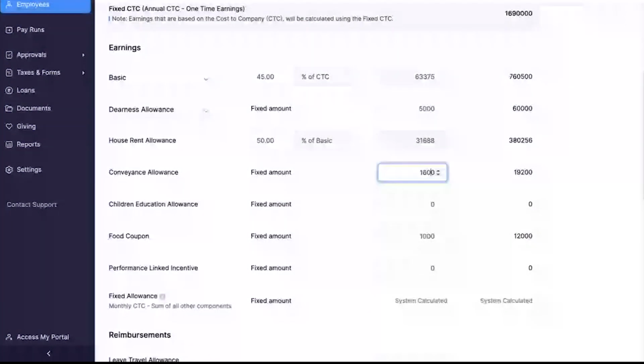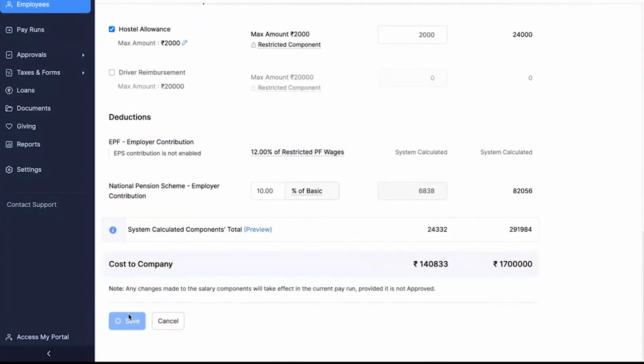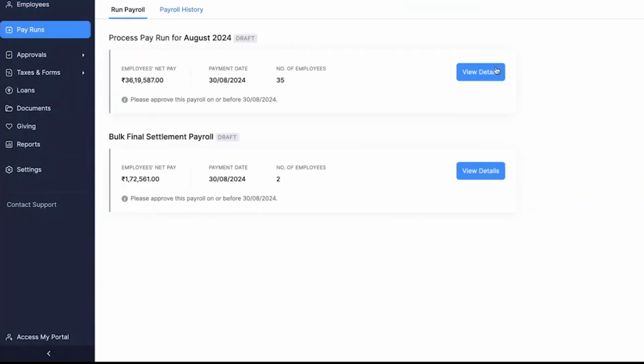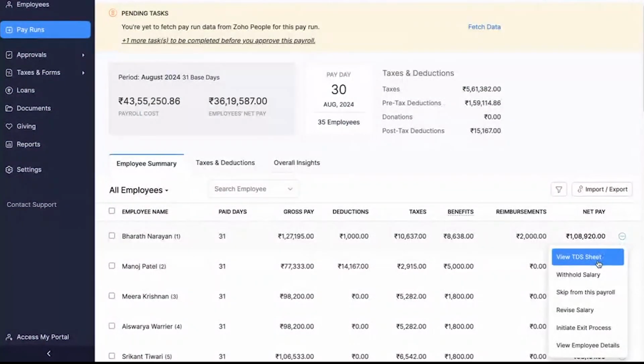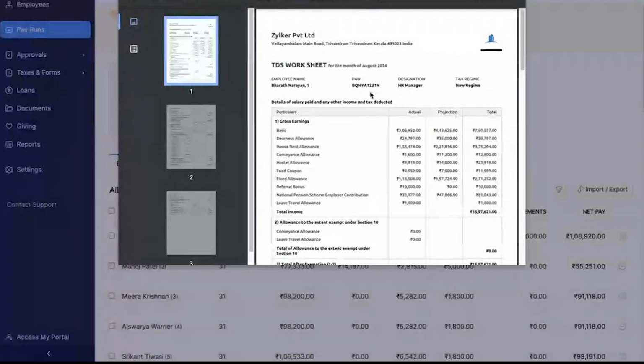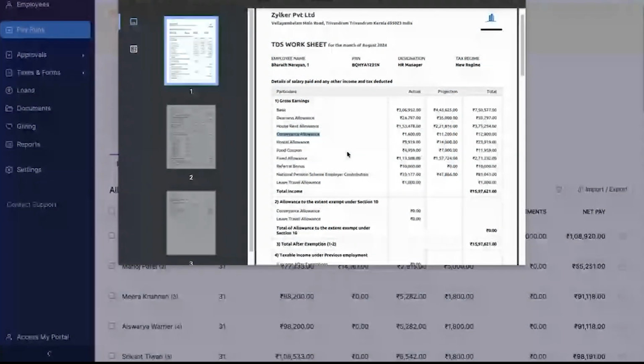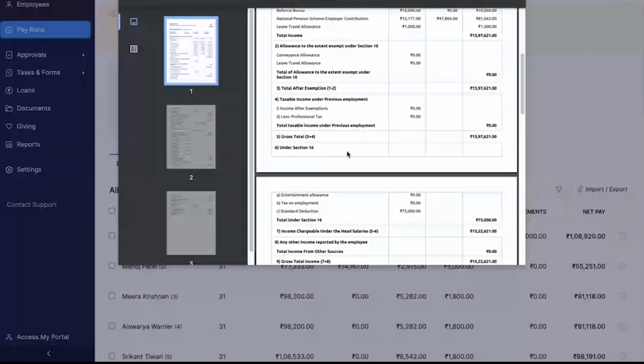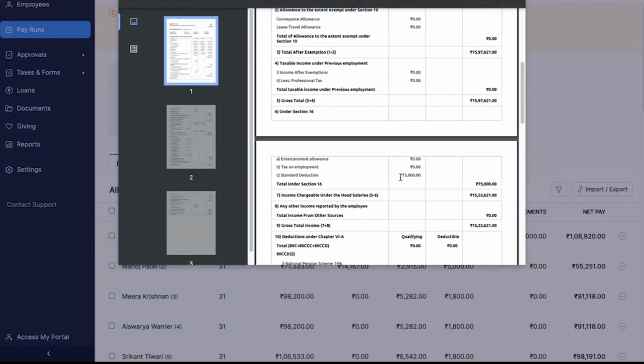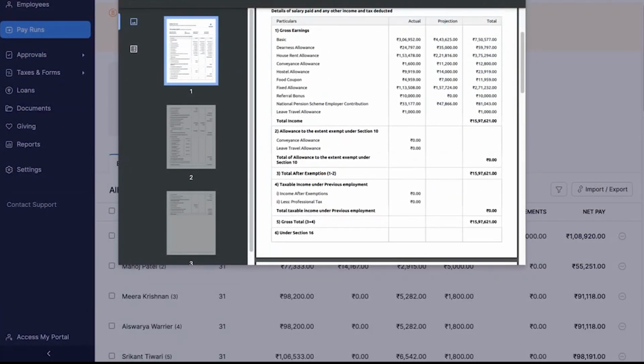I'm entering 1,600 conveyance allowance. As you can see, conveyance allowance is added under the gross earnings for an employee under the new tax regime, to be considered for income tax computation. And the standard deduction has also been increased from 50,000 to 75,000. So these are the changes as per the union budget, which we have incorporated within the payroll application.